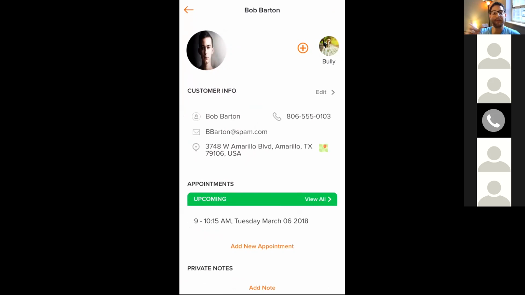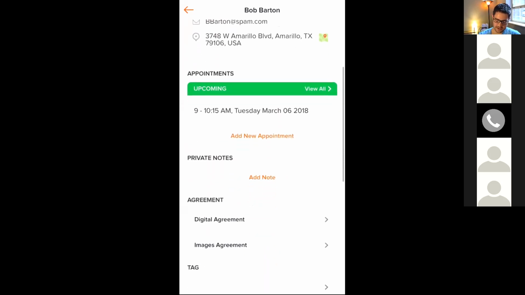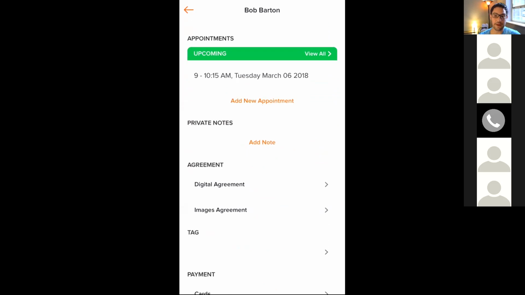It also tracks the pets associated with each customer. And so, of course, if you're just using a normal CRM tool, you're going to be tracking individuals. This helps you track individuals and their pets as well. As we go down, we see some information about them. You've got appointments. You can see their upcoming appointments if you've scheduled them out going into the future. You can see any private notes that you've added about them.